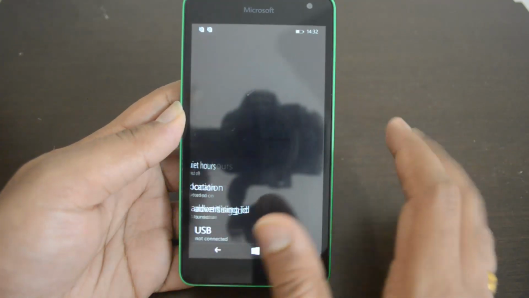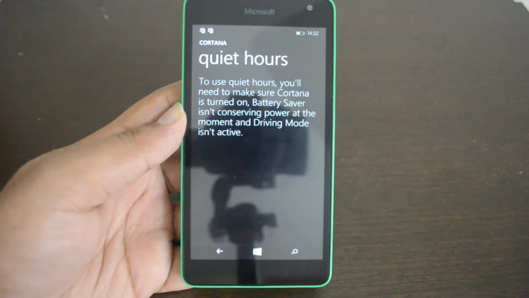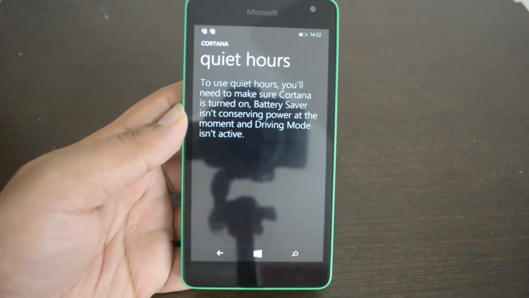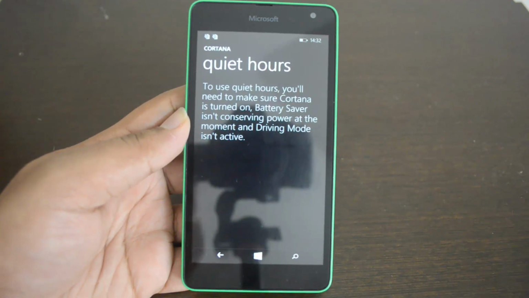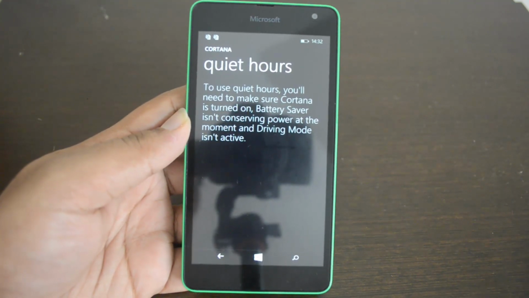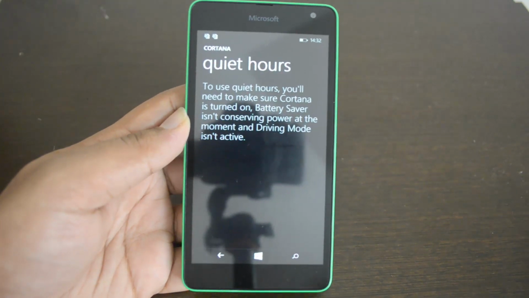Then you have the quiet hours. So this is quiet hours, something very useful if you want to turn on the phone for a particular duration. For example, when you're sleeping, you don't want the phone to ring, you want to keep it in silent mode, that you can do from here.